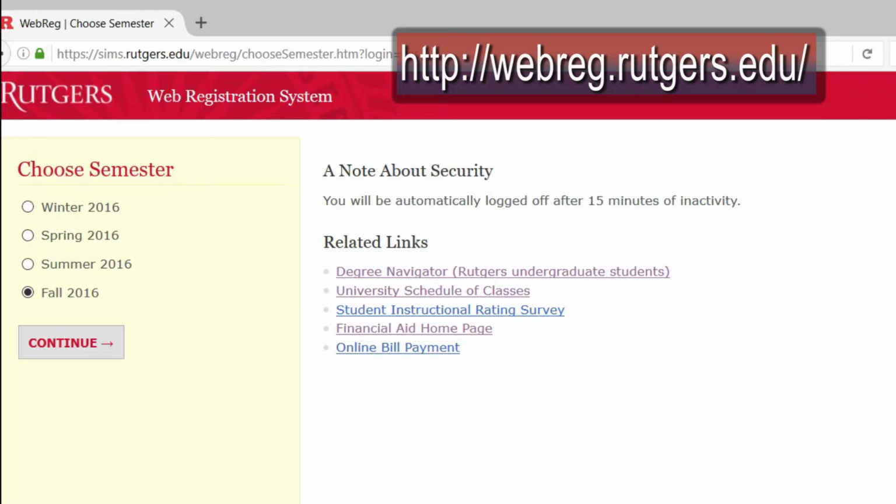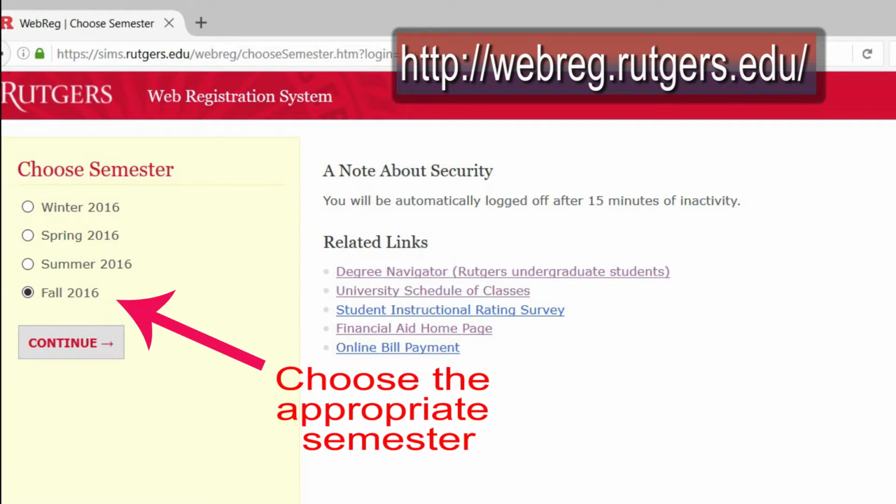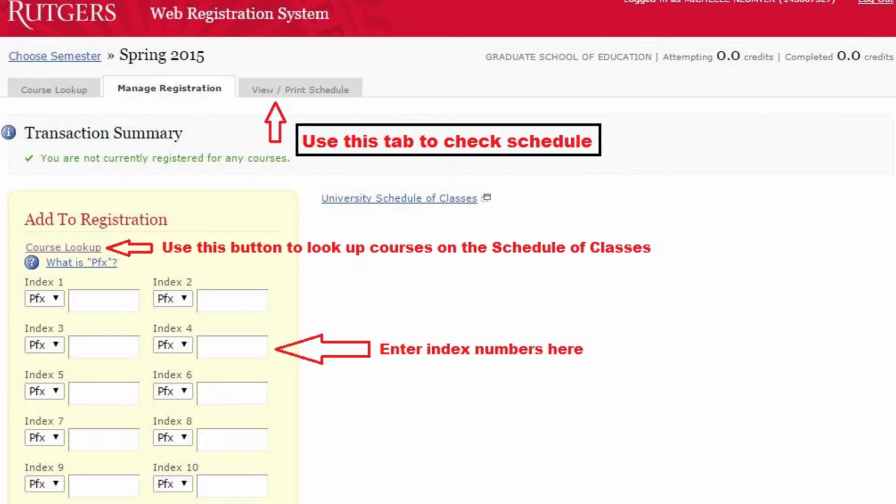So you'll log in from your MyRutgers portal, or you can go right to the website here, webreg.rutgers.edu. And this is again on or after Wednesday, July 15th. So you're going to choose fall 15, and then you're going to see this screen. And this screen gives you a couple different options. You can use it to look up courses on the schedule of classes if you want to add things. And then again, that index number, if you know the index number of a course you're trying to add very quickly, you can do it right on this screen.